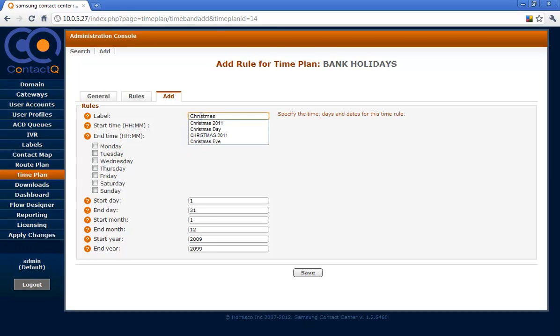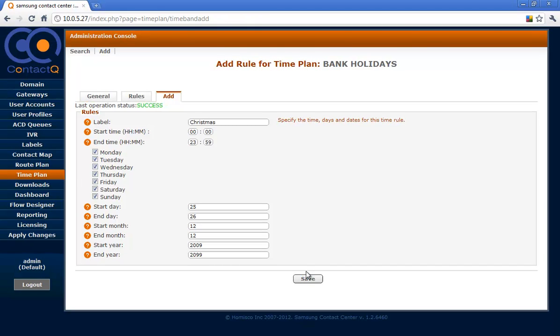And just as before, I'm going to leave the hours covering the whole 24-hour period and check all the days of the week. The start date, however, I'm going to set as the 25th, and the end date I'm going to set as the 26th. Because I want this rule to only be matched in December, I'm going to set both the start and the end month to be 12. The years, however, I'm going to leave as being anything between 2009 to 2099. And finally, click on Save.